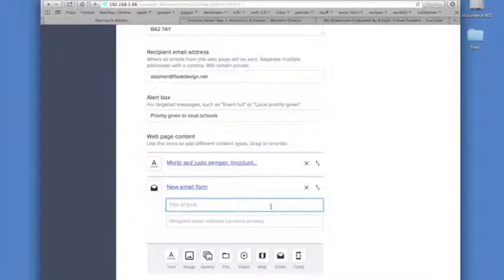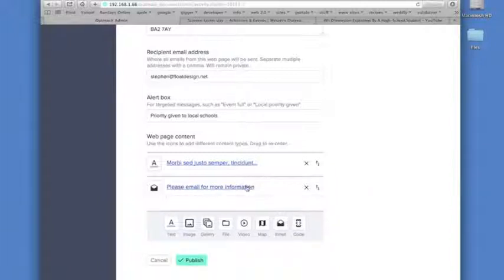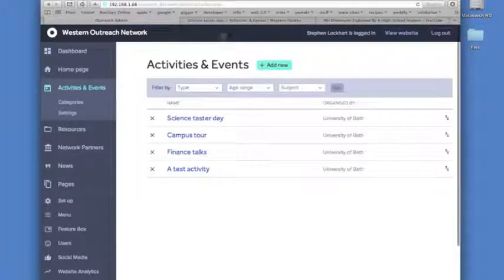We give it a title. Please email for more information. And then just put a recipient email address for this form. And again, as before, this stays private. We can hide that up. And again, you see these icons here. If we choose to reorder, we can, or choose to delete. But I'm just going to press publish.